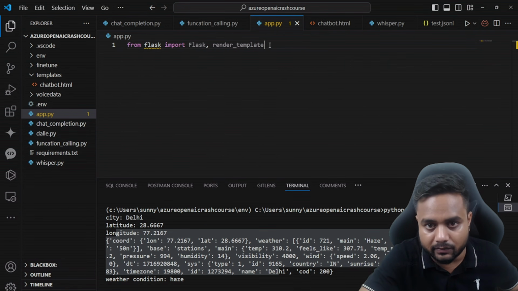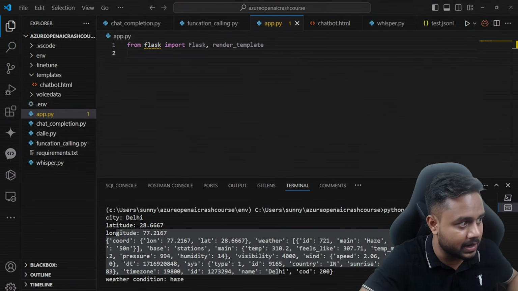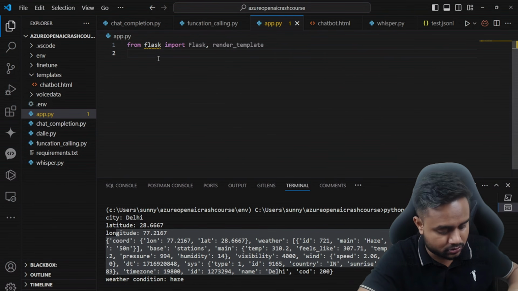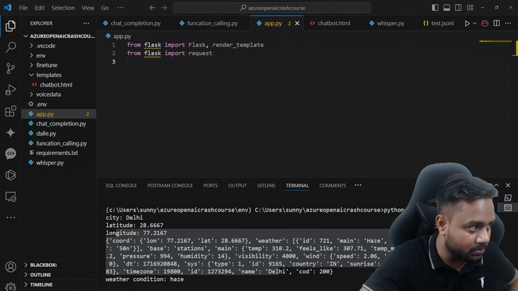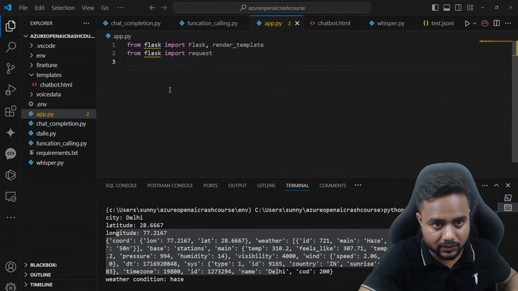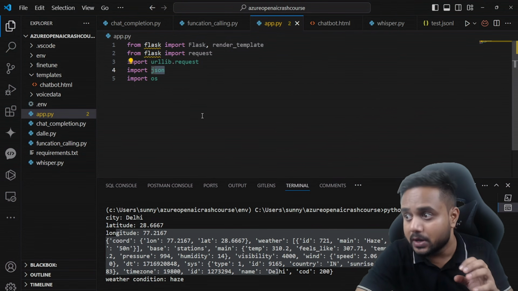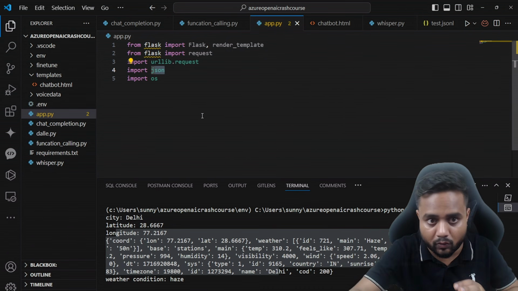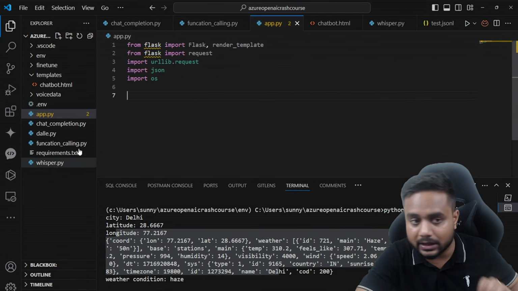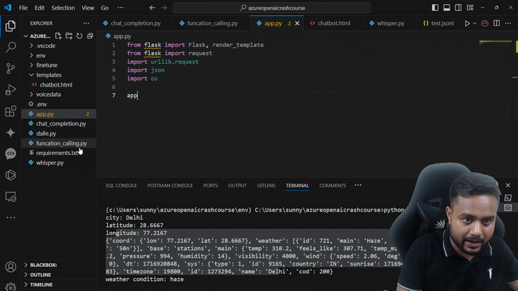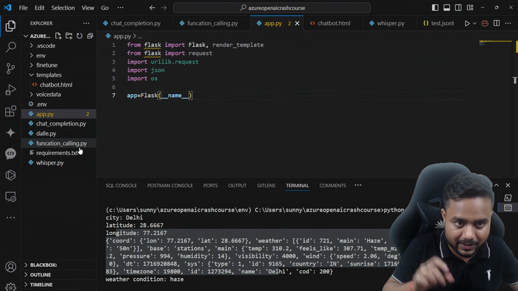Okay, now what I will do, here I'll be writing the further code. So here is what? From flask import request. This is also perfect. Now here I'm going to take this particular module as well. So I have urllib, json and os. Okay, so this particular module is required. Now what I can do, I can create my Flask application. So for that I simply need to write app is equal to Flask, and inside the Flask, __name__.